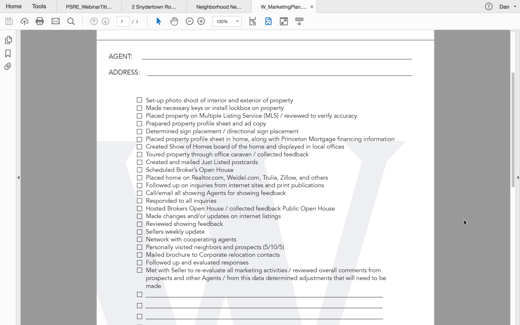Reviewed showing feedback. Well, by calling the sellers back with the activities that took place during the open house, we've accomplished that, which would also be a seller weekly update. Now, I'm not suggesting that you run an open house on the same house week in and week out. And then obviously, as I've previously stated, personally visited the neighbors and prospects for the 5-10-5s. So you see that running an open house meets a number of objectives.